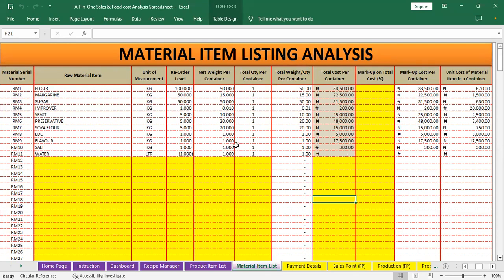Remember, I've said this food cost spreadsheet can be used by a restaurant, bakery, confectionery business, and any other food or production business. So here we have listed out the raw materials items, and you can see the unit of measurement here. And then these are the reorder levels. In other words, what we are simply doing here is to state each of our reorder levels such that once the issuance at the warehouse level gets to what we have stated here, it would prompt us to reorder.